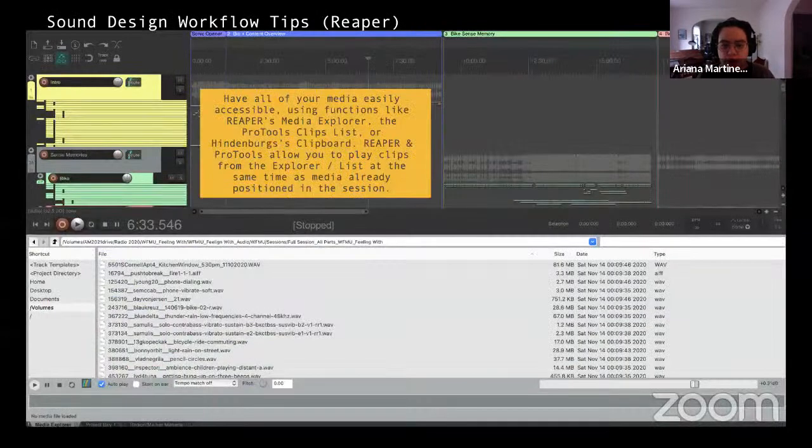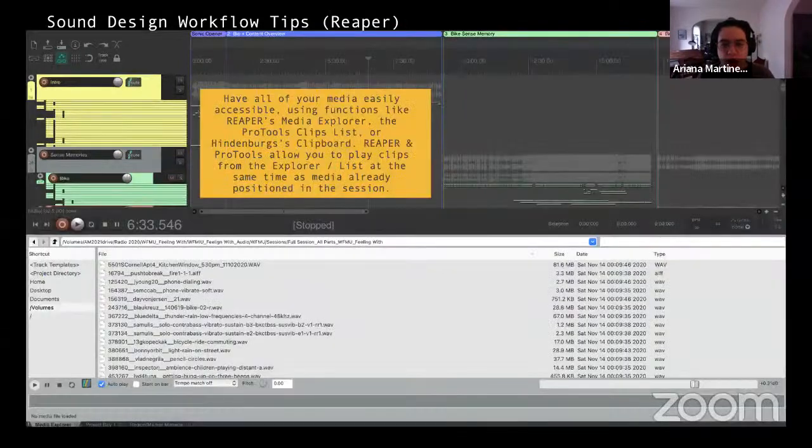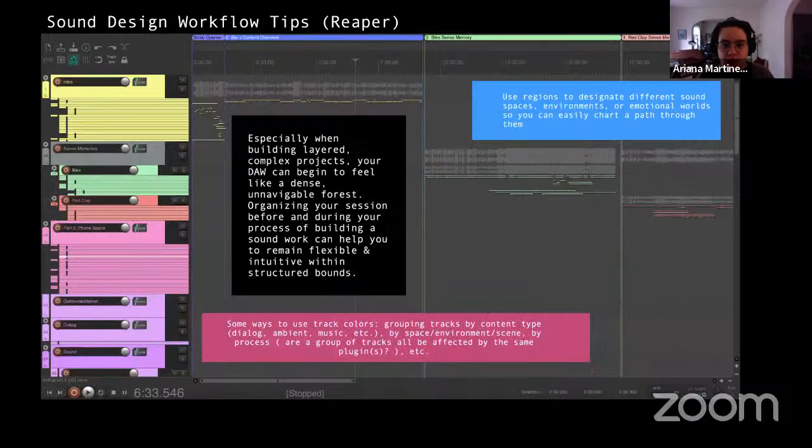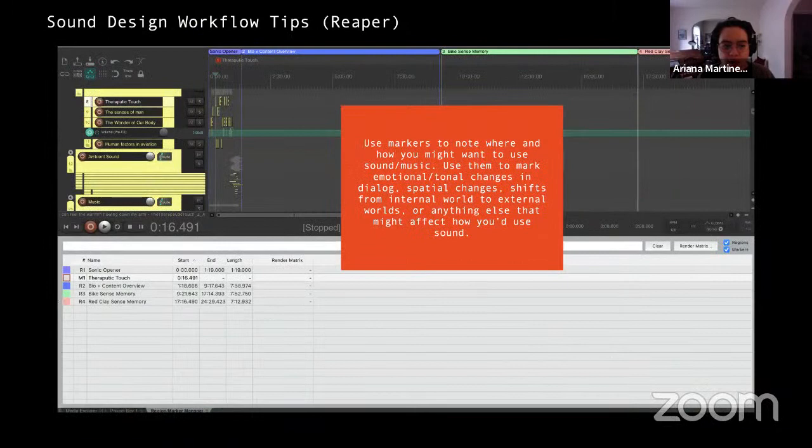The other thing I'm going to show you is a session. You're going to see this up close, but you're going to see how I organize and color code tape based off of spatial transitions, like where we are in space, where we are in the story. You're going to see how I use markers to indicate notes to myself. You're going to see how I navigate my clips list or my files, and how I can test files out before actually placing them in the session. You'll see, again, these organizational ways of breaking up your session to make it easy to navigate.